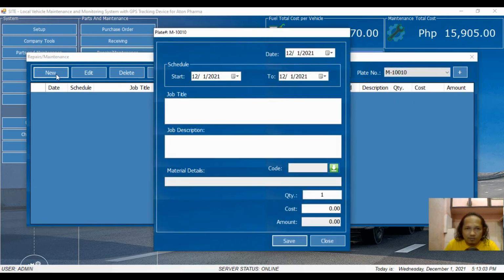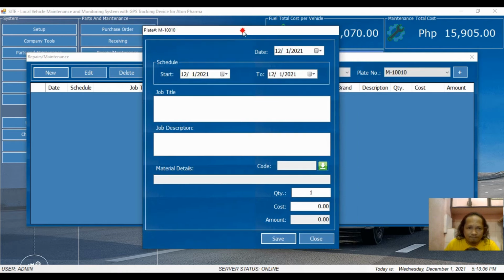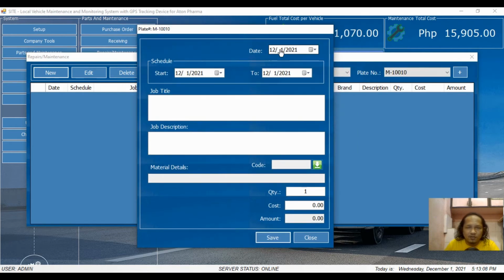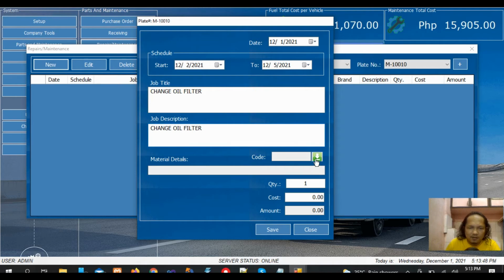Then click new. So this is for the scheduling. For example, you need to schedule from the date range of December 2 to, for example, December 5. So in that particular date range, that's the schedule for repair. Subtitle: change oil filter. Just copy paste.